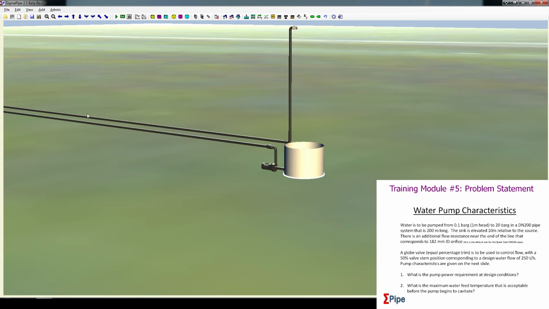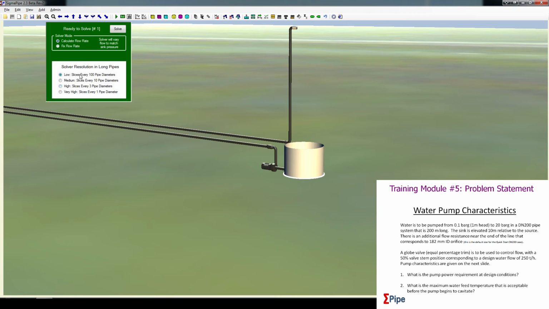The valve at the moment, the default is 50% open, but I'll just check that. Edit. Yep, that's 50% open, so I haven't changed it. Now, what is the pump power requirement at design conditions? If we go to the flow solver here, we can click on this to set the resolution along pipes. I'm going to leave that to low because we've got very long pipes and it's not necessary. It'll take too long if we use a high resolution.